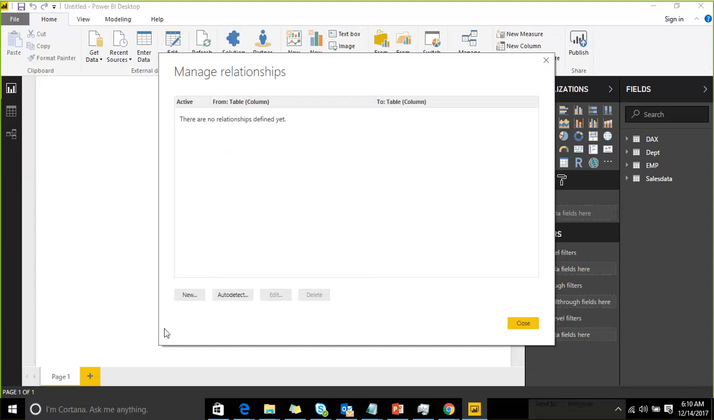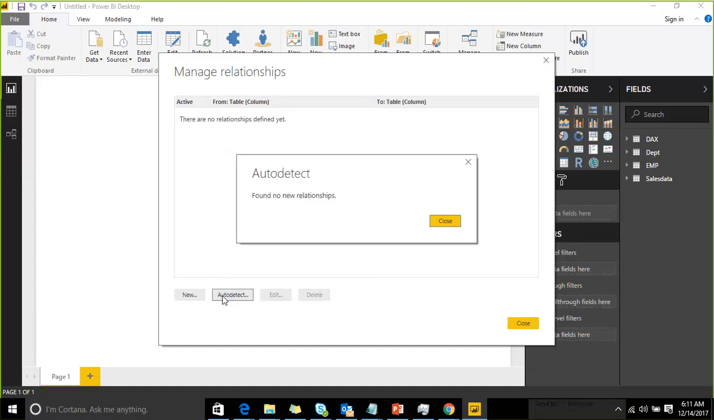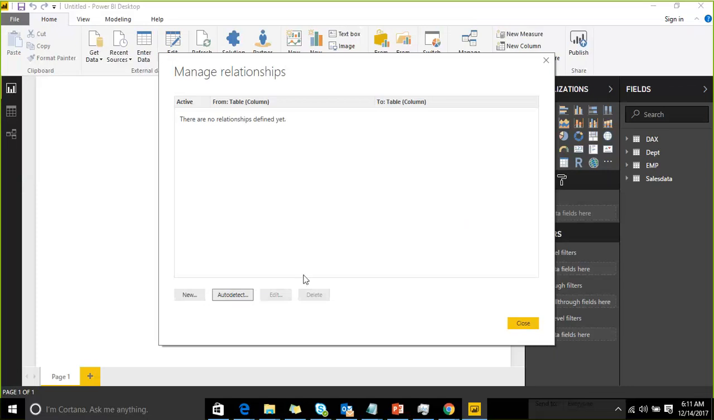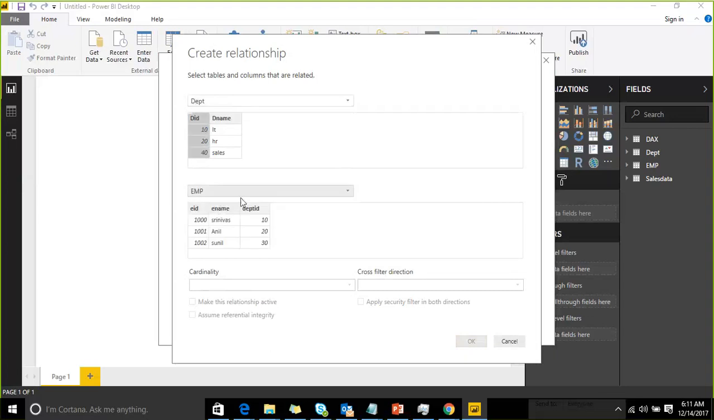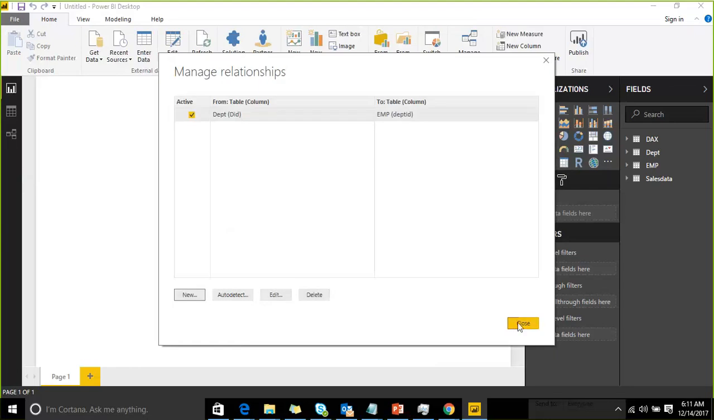And auto detect is nothing but it is going to automatically detect the relationships which are available on the tables. But the minimum condition it looks for is that in both the tables, parent and child table, the column names must be the same. So even though we have similar data, if the column names are different, it is unable to find any relationships. So for now, you can ignore this auto detect. From here, you can create a relationship by selecting the table and selecting the columns. Click on OK. Or if required, you can modify and delete the relationships.